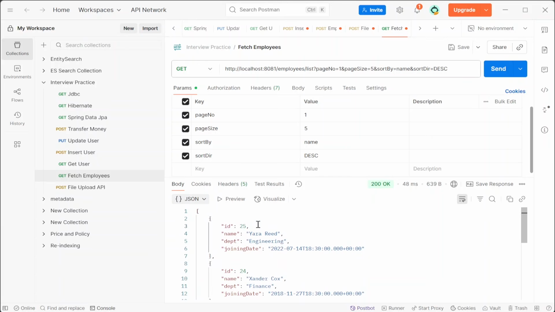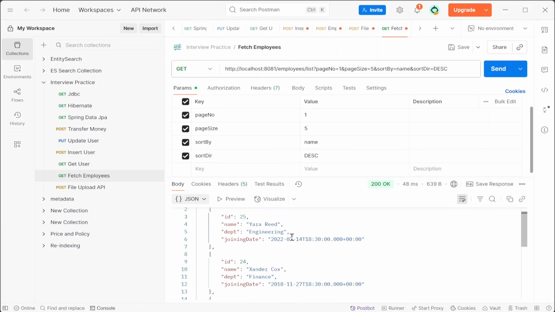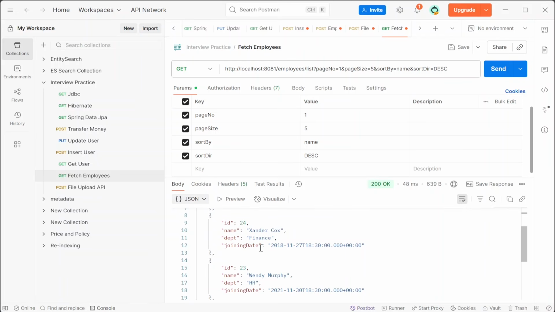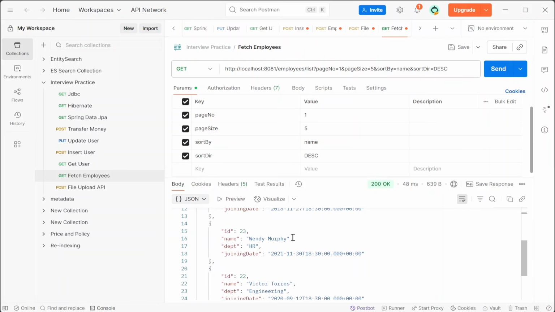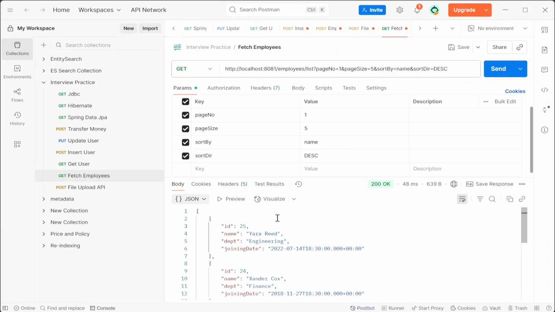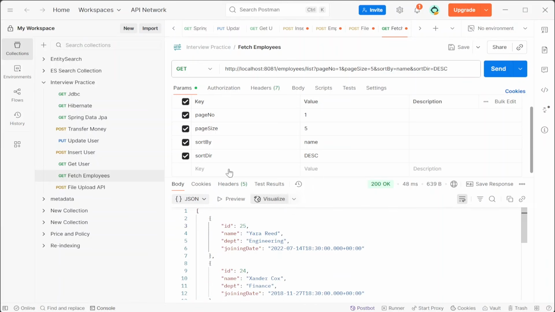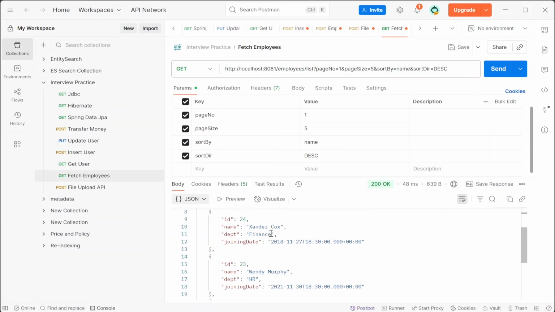So what it did was it sorted the data in descending order. So in the descending order, we will have this Yara Reed as the first entry. Correct. And similarly this Xander Cox and then Wendy Murphy. So we had it in descending order. So first it will bring the data like that, then it will apply the pagination on that data. So that's why we got the last 5 entries.